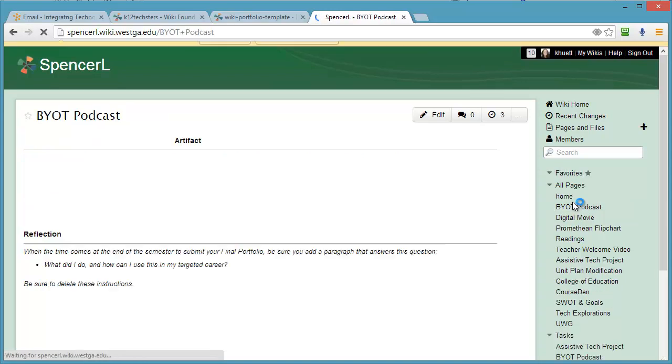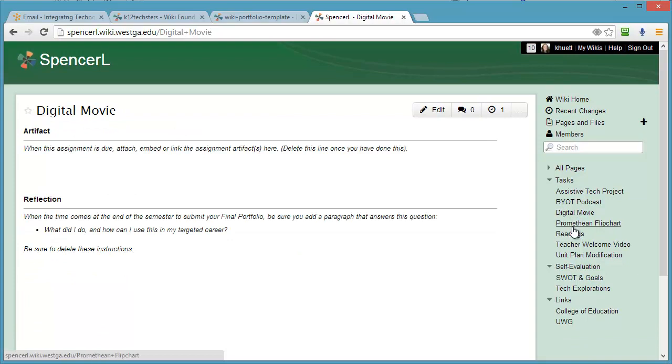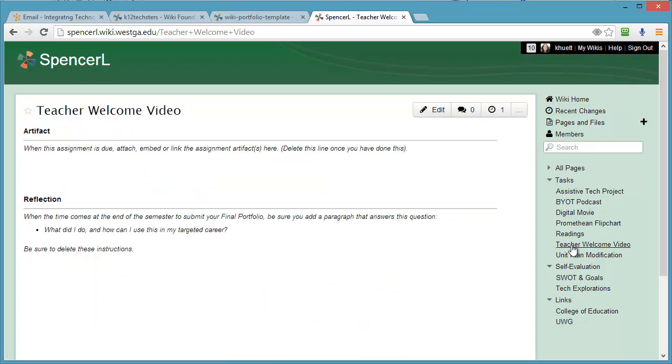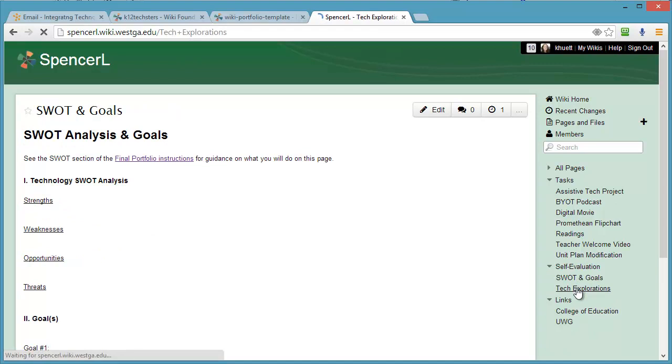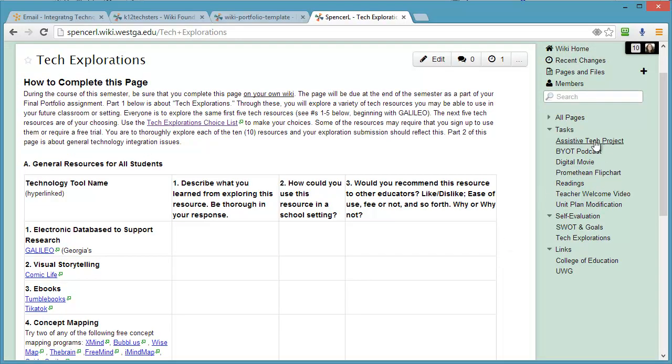So let me look at your pages. BYOT podcast, digital movie, Promethean flip chart, readings, teacher welcome video, unit plan modification, SWOT and goals, and tech explorations. Okay. Let me make one request though. See how you've got the section tasks and self-evaluation? Can you put these pages in order? And I think you may know how to do that.